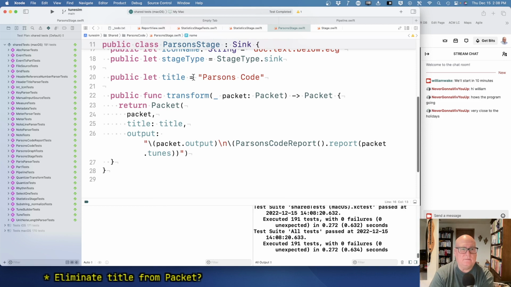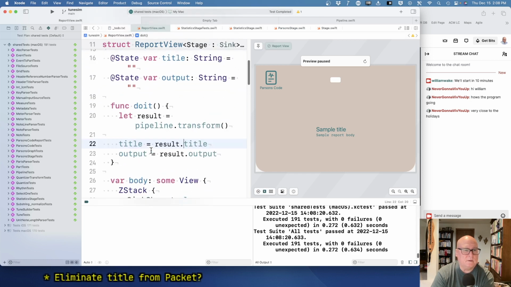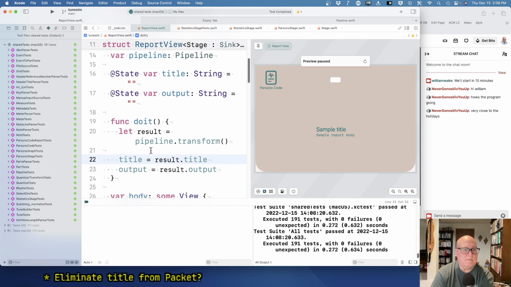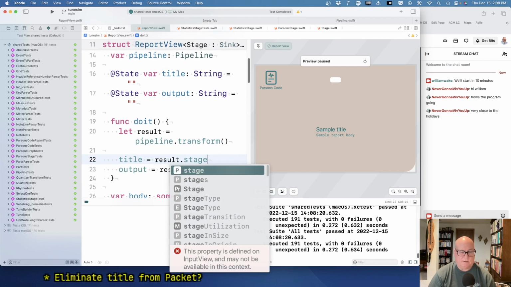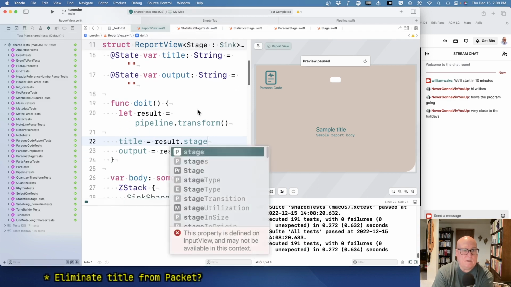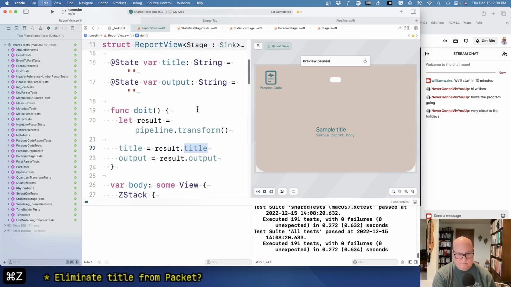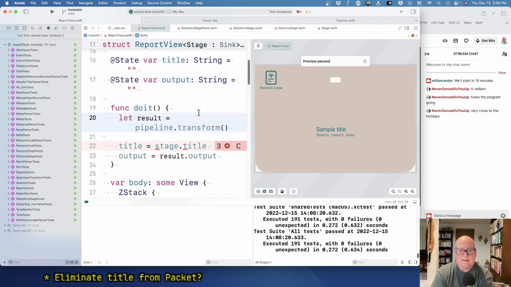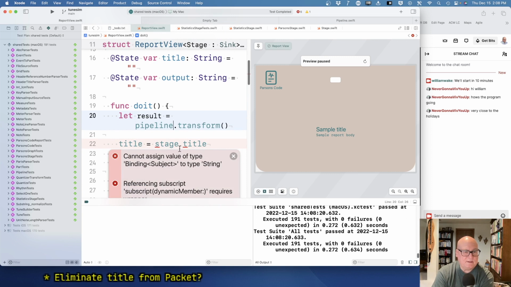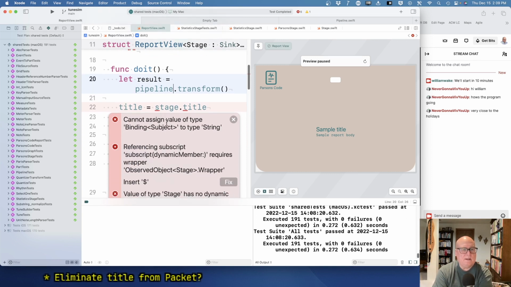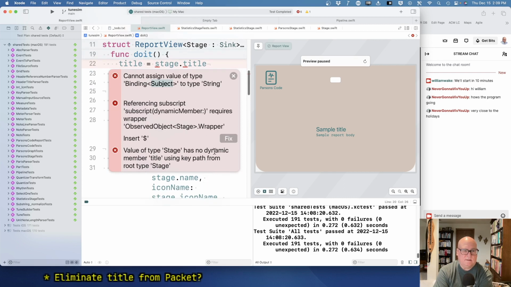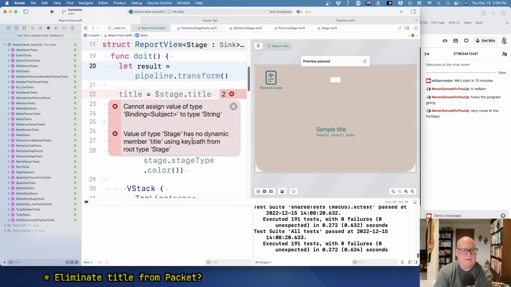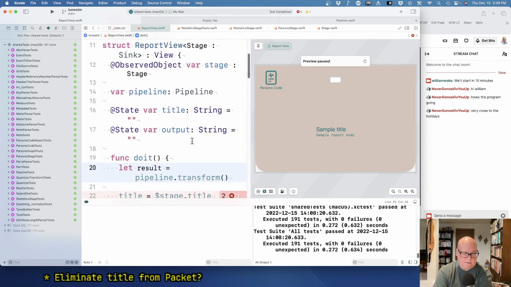Okay, now if we can get the view, report view. See, he's fetching it from the pipeline now, but we can fetch it from the stage. Sorry. Try that again. Fetch it from the stage. Okay. And oh, what's the matter? Type binding of subject. Stage has no dynamic title using $stage dot title.